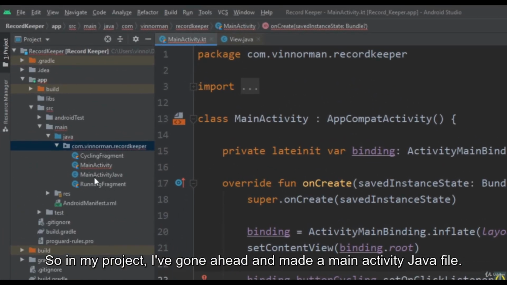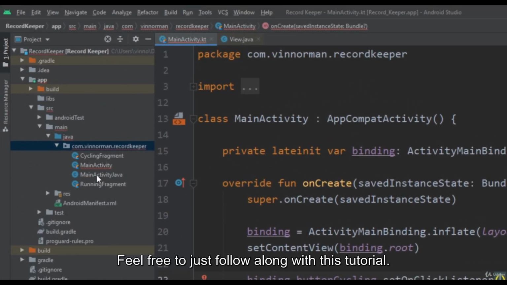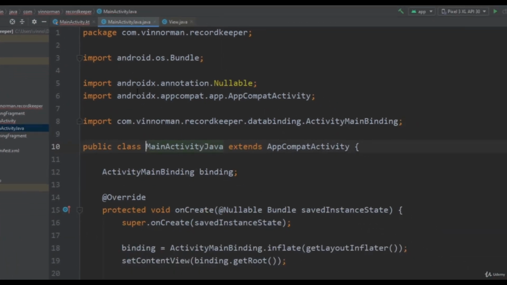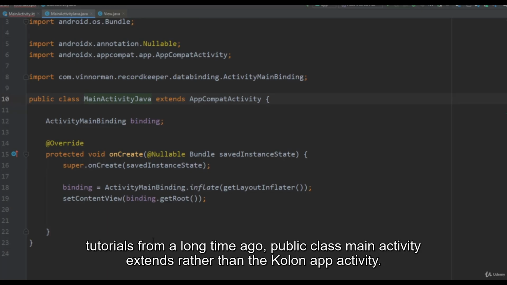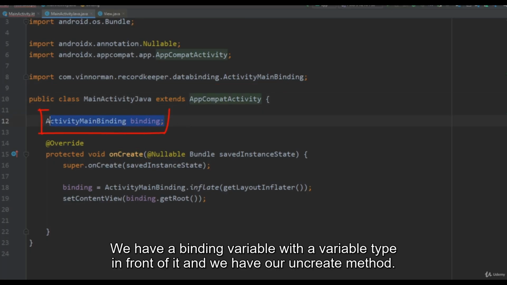So in my project pane, I've gone ahead and made a main activity Java file. You don't need to do this. Feel free to just follow along with this tutorial. So in main activity Java now, I've tried to copy the same onCreate method, but in Java. So this may look vaguely familiar to some tutorials from a long time ago. Public class, main activity, extends, rather than colon, app compat activity. We have our binding variable with a variable type in front of it, and we have our onCreate method.